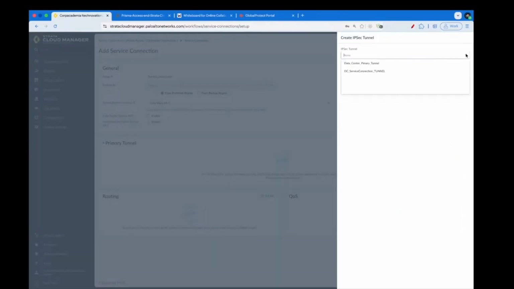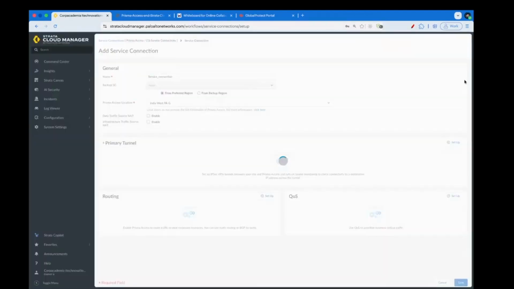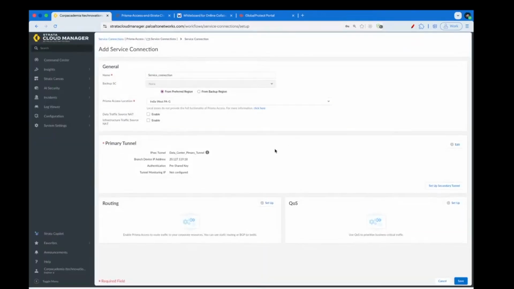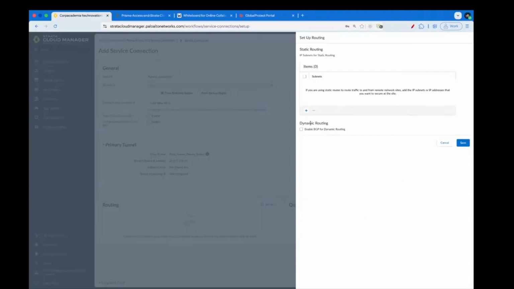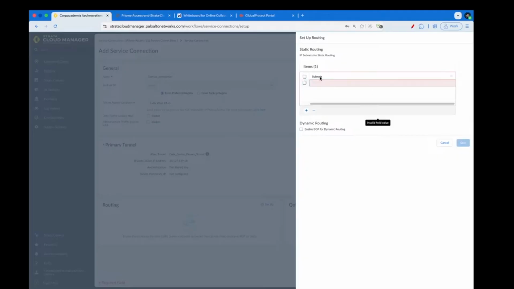So what is that tunnel? This tunnel you need to establish the same way. This is again an IPsec tunnel, so you can use the same parameters, the same IP, everything, and then you can put in the routing as well. If you want to put a static route, that's fine. Otherwise you can use static routing. You just add the subnet. That's it. Let me add the subnet.